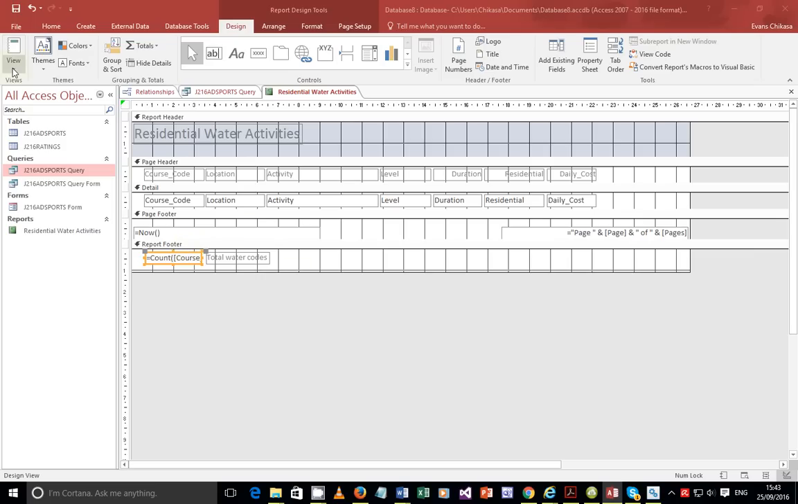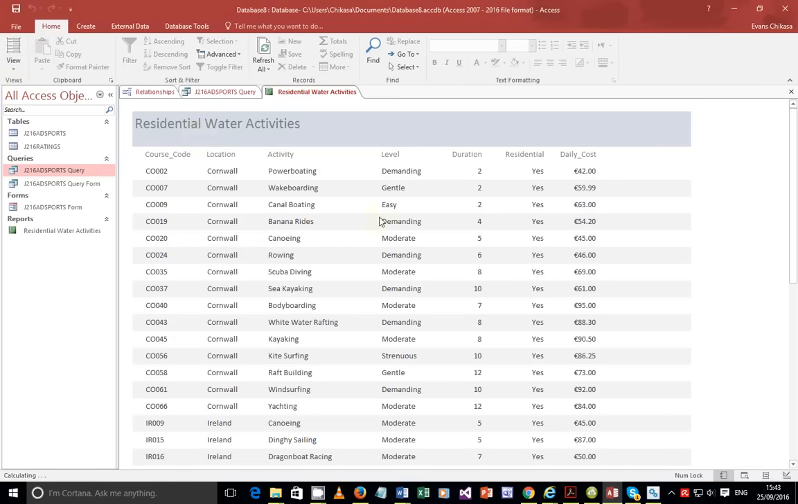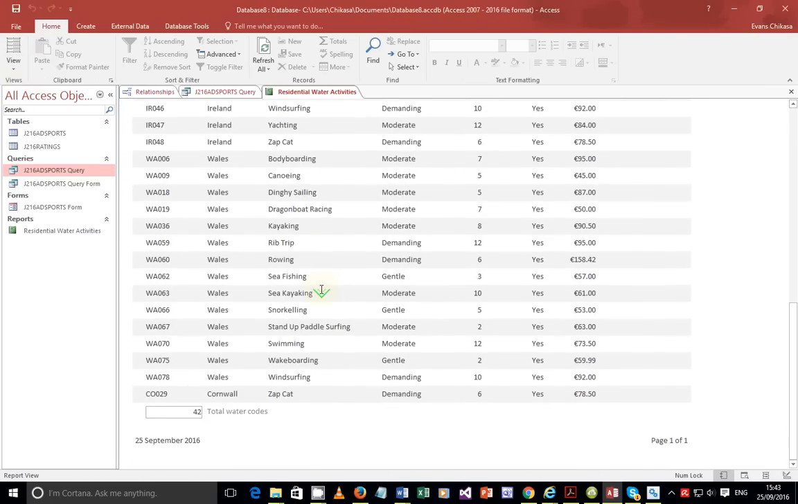So let's go ahead and preview this in our report. Scroll down and perfect, you will see that 42 is arranged there, but this is right aligned. We can make it left aligned just to make it a little bit interesting. So let's go back here to the design view.